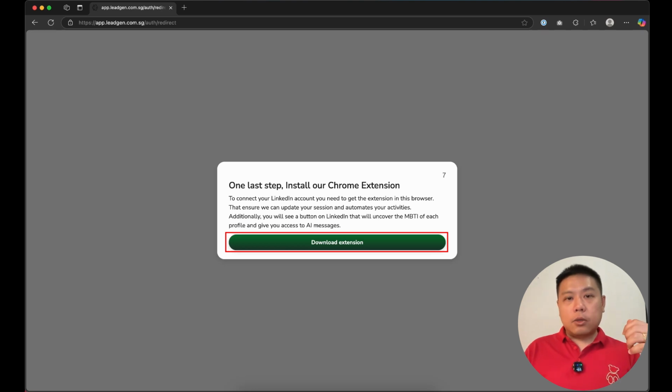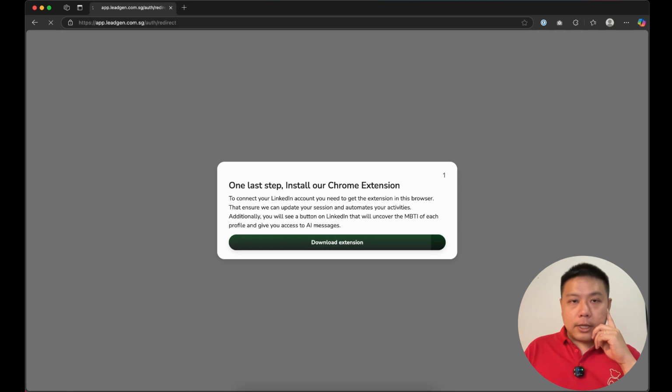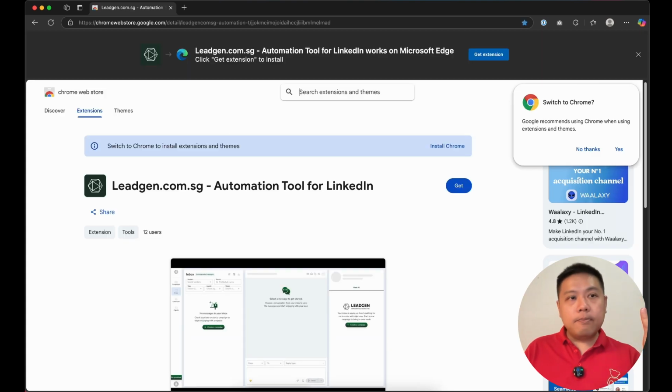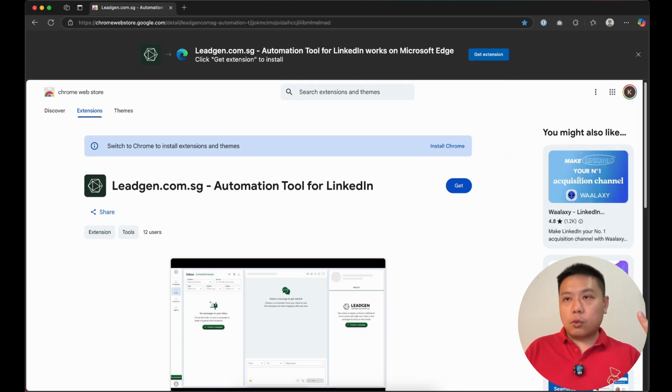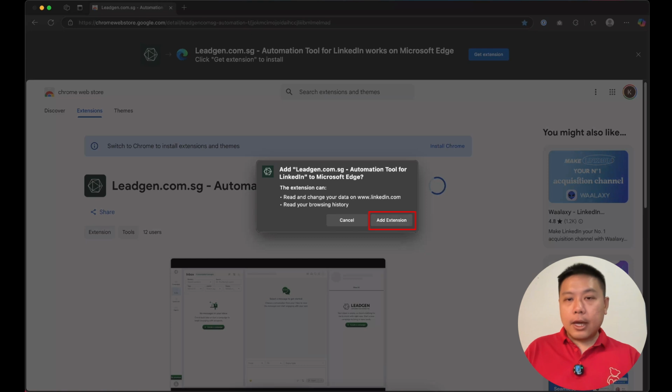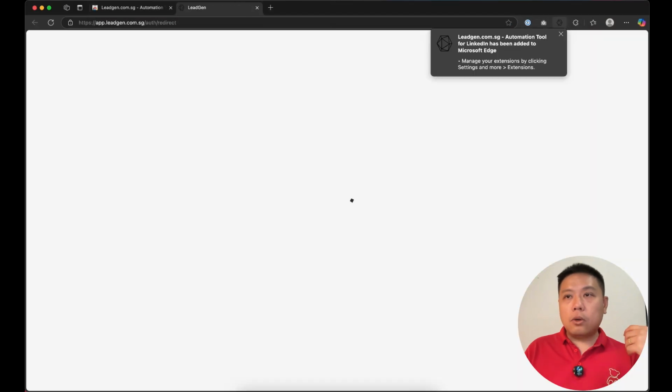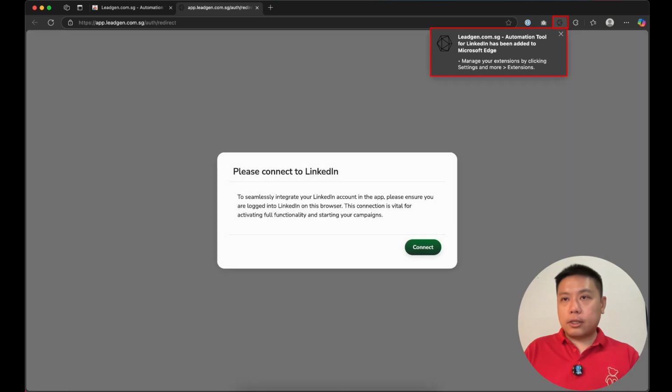So take note that you can use Microsoft Edge, you can use Google Chrome. I mean, they are both okay. So you just click on download extension and you'll be pointed to the download page itself. So if you are using Microsoft Edge, you just click no thanks. If you are using Google Chrome, then you can immediately just download already. So in this case, you would like to click on get, and you would like to add extension to your web browser, and you will see this little icon pop up on your top right hand corner.